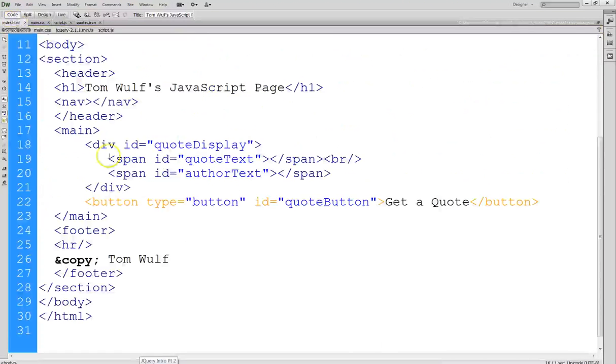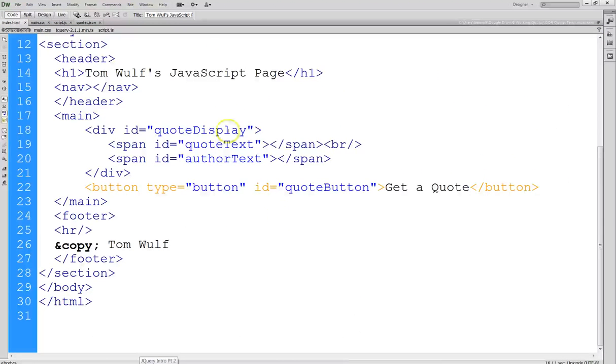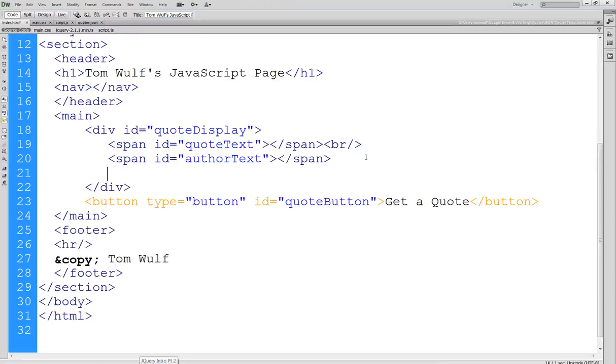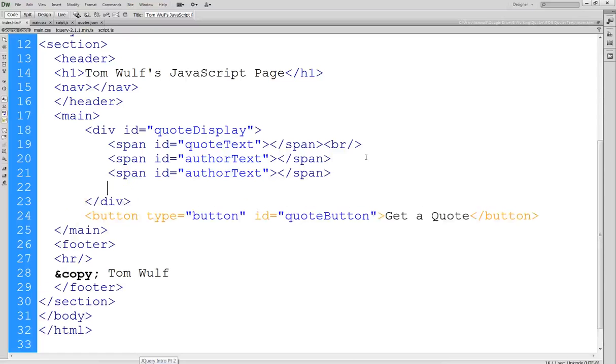So we're going to go over to our HTML. Again, I'm in Dreamweaver. You can see here I have quote text and author text displays, and I can just go ahead and add a couple more display areas for the provider and the tags. So I'll just copy that, and then I'll change this. This will be provider text, and this will be tags text. Okay.